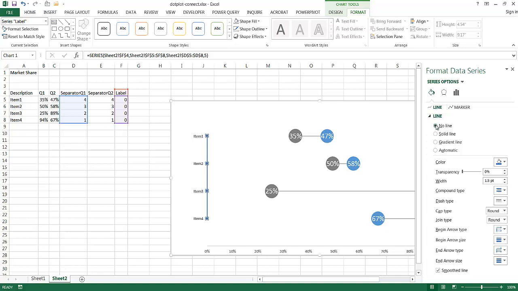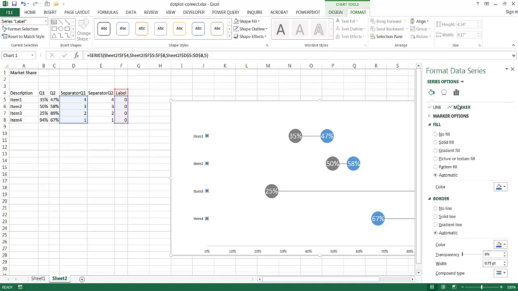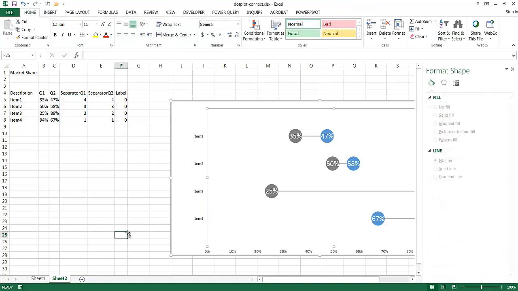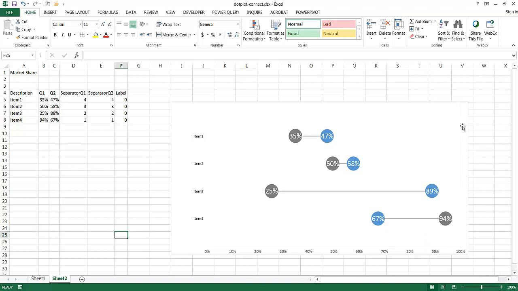So on the line, I'll select no line. On the marker, I'll select none. And let me click outside and see how it looks now. It's basically disappeared. Let me close this pane here, and the rest of it is just a little bit of cleaning up, giving it a title, and also maybe a mini legend here.